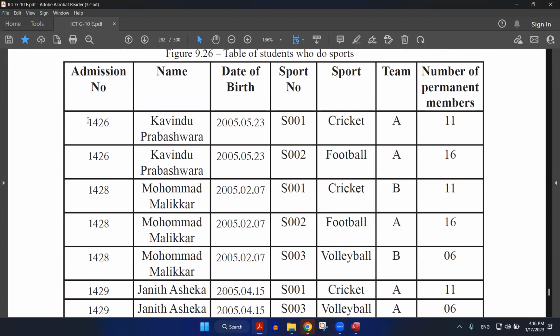So 1426, Kavindu Prabhashwar, and the same student is over here, doing a different kind of sport. Right, so that means one student can do many sports. And as well as you can see, cricket is done by Mohammed Malikar as well. That means if you think about these two instances, the same sport is done by different students.